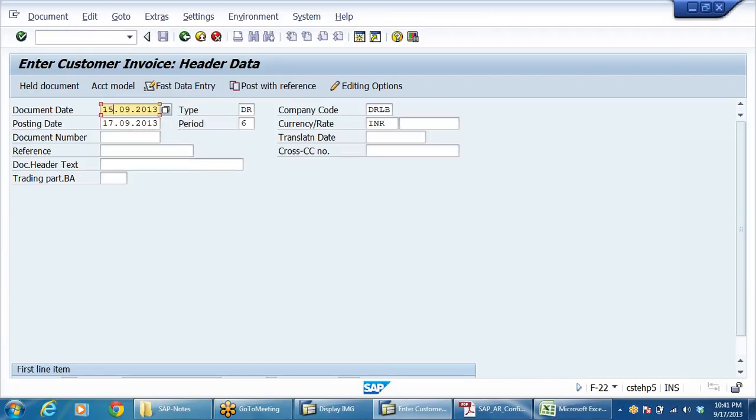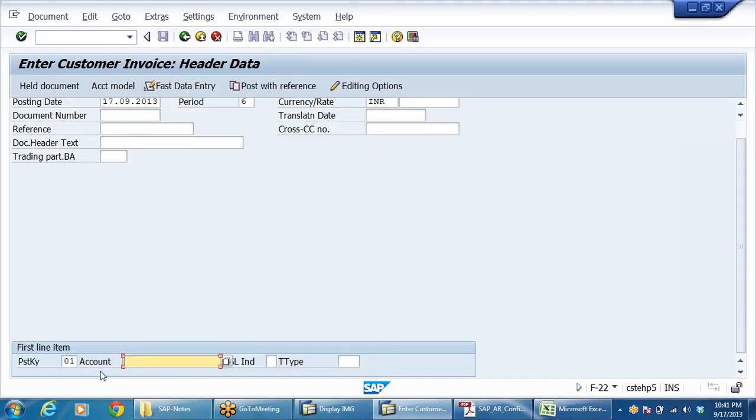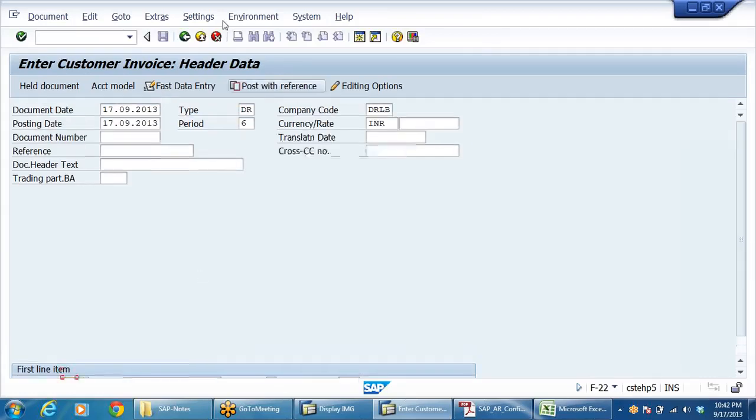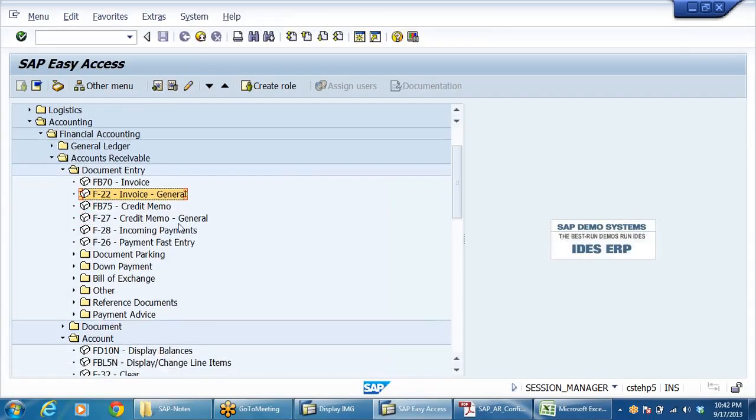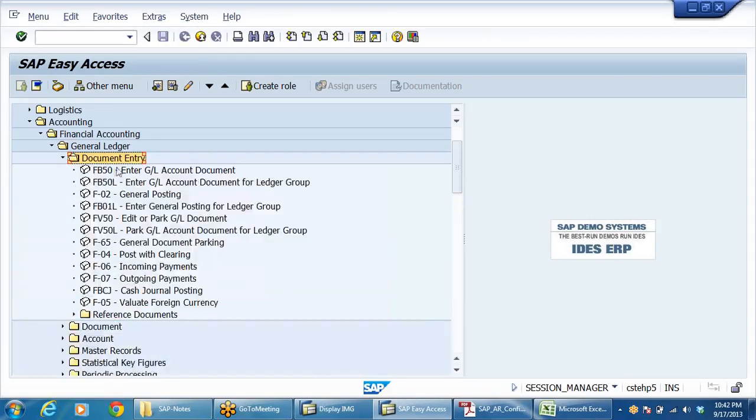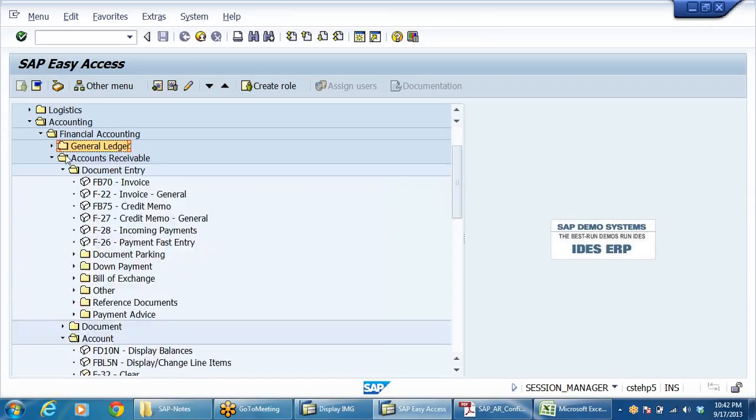Today's date. Here 01 customer. Sorry, here credit note, not here. Credit memo F-27. You can give FB75. So FB75 means FB70, F-22. Similarly, in document entry FB50, F-02. It is multi-line item, single line item. Even here multi-line, single line.